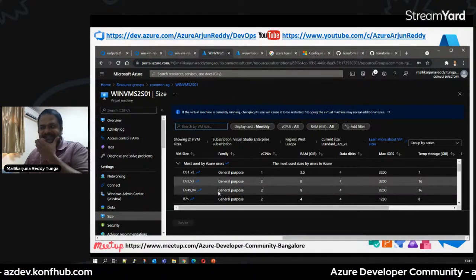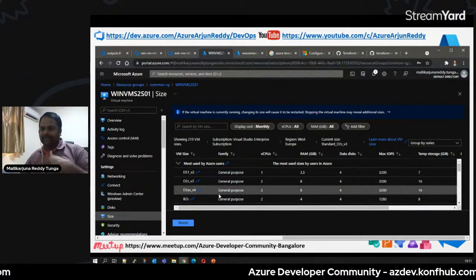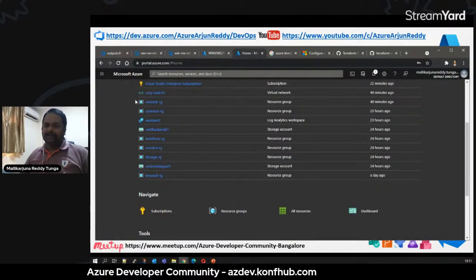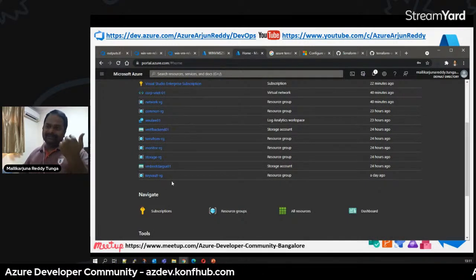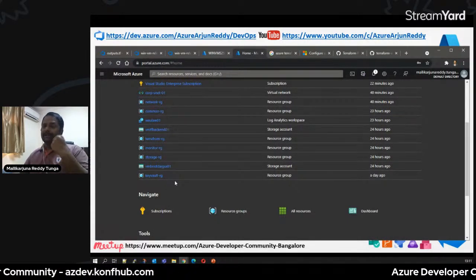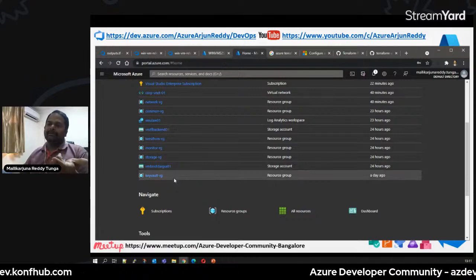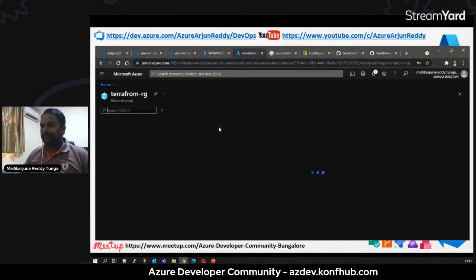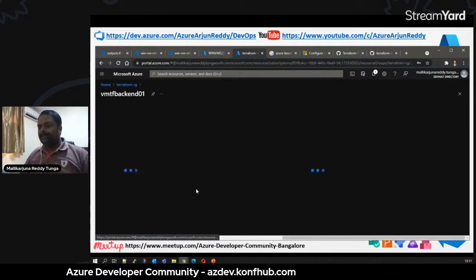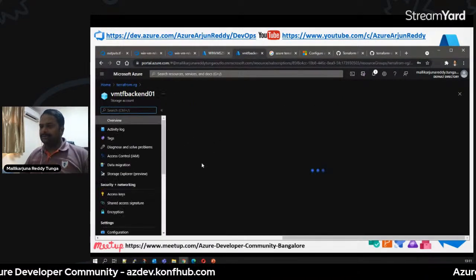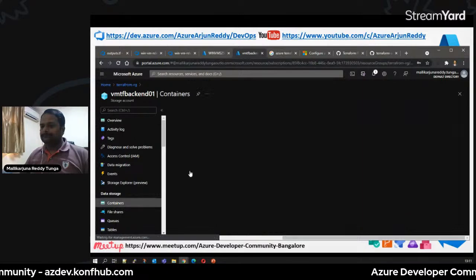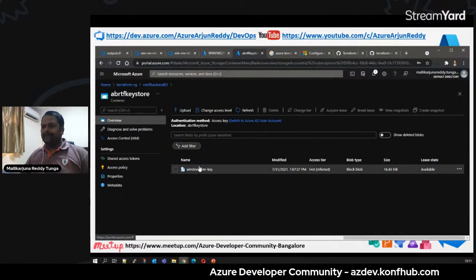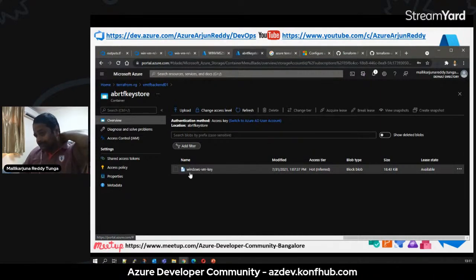Somebody went and changed it. Okay, what did it change? Now there is a state which is created here in the storage account. Terraform knows that there is a virtual machine deployed, and its entire configuration will be available in the storage account. This is a backend storage account. So in this file, our VM configuration is stored.